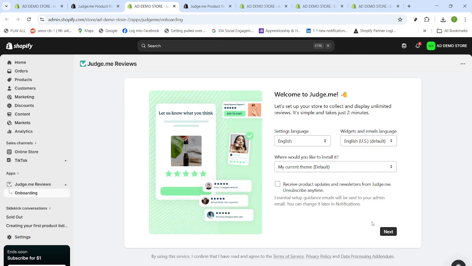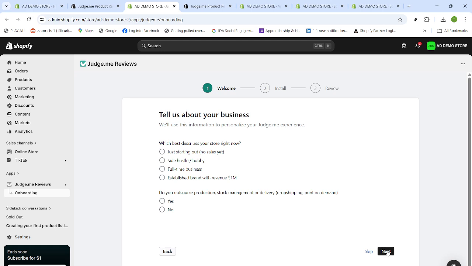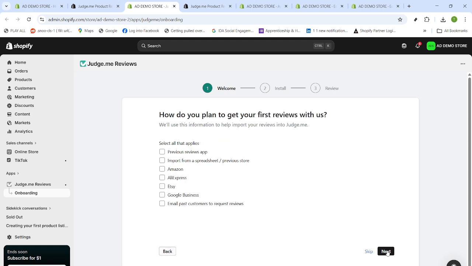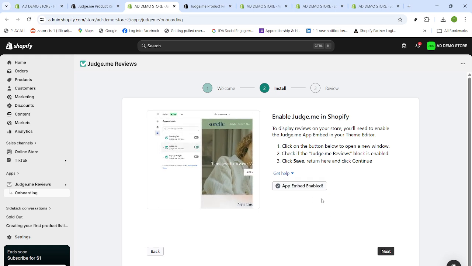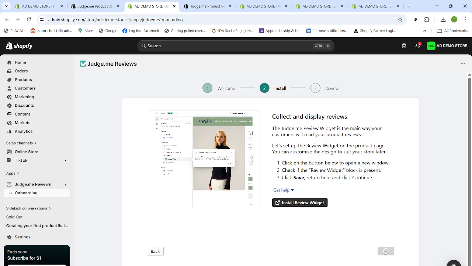To make reviews visible on your storefront, enable the app Embed. This will open your theme editor with the Judge.me embed available. Turn the embed on if it isn't already, then click Save in the top right corner. Saving here activates the underlying code so the widget can appear on your product pages. Head back to the onboarding and click Next.